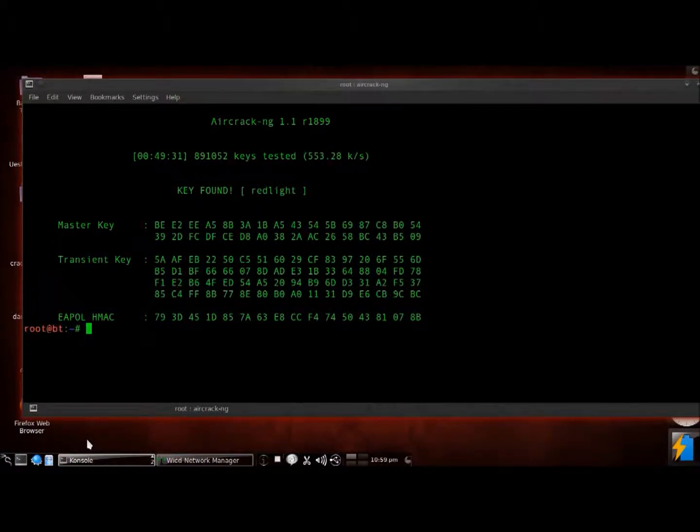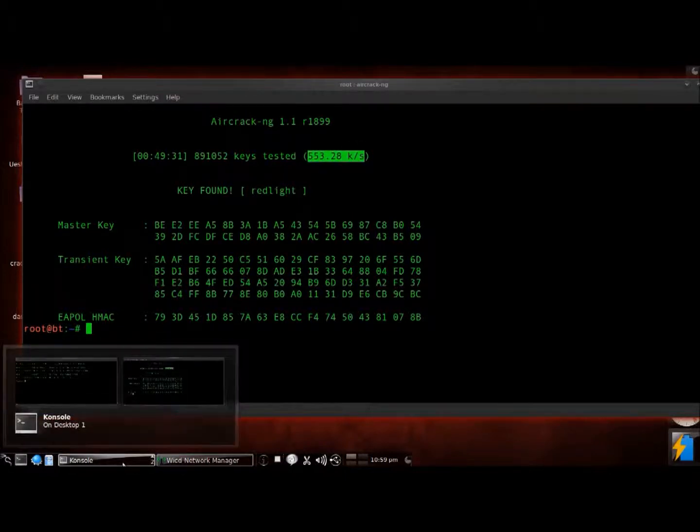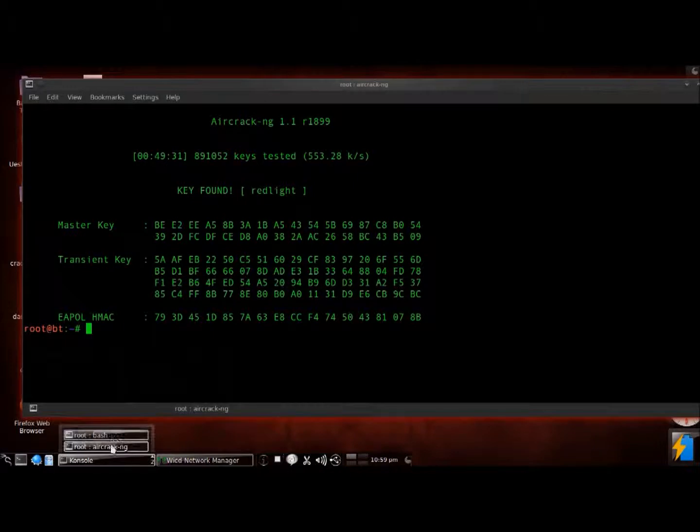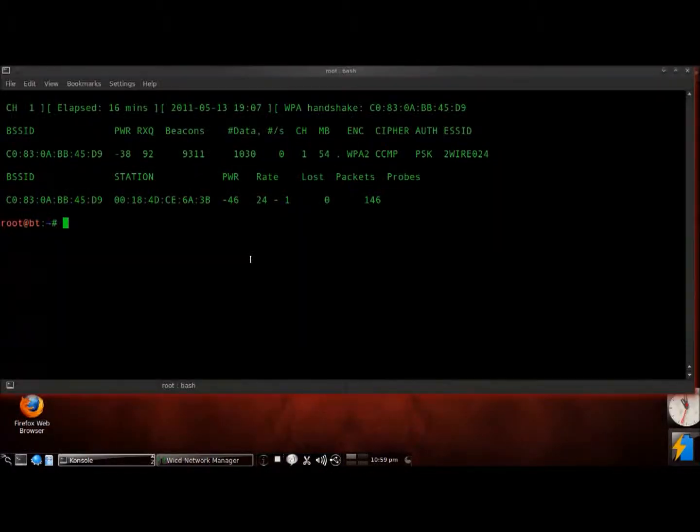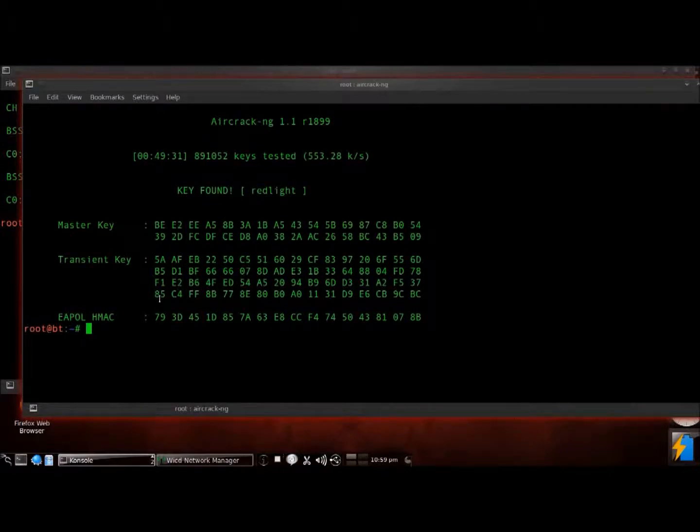All right, YouTube. I've gone ahead and, as you can see, it took almost 50 minutes, almost an hour, to find the key, which is red light. As soon as it's cracked, then it will stop. This right here is the speed of how fast it's going. I forgot to tell you that before. If you go to your airodump, which I had left running, once you get that handshake right here, you can go ahead and Ctrl+C and stop that. That way when you actually do your aircrack, it will go a little bit faster.